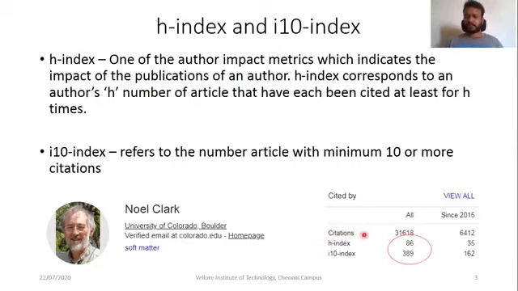So you can see he has a huge number of citations, and his H-index is 86, which means 86 of his articles have been cited at least 86 times each. And his i10 index is 389, which means 389 articles of his have been cited at least a minimum of 10 citations.